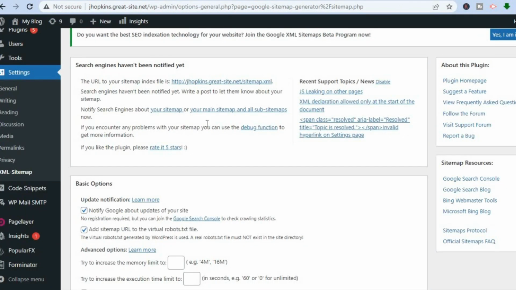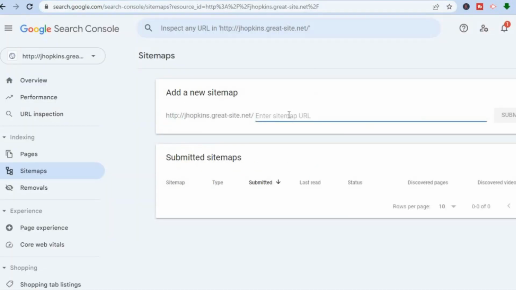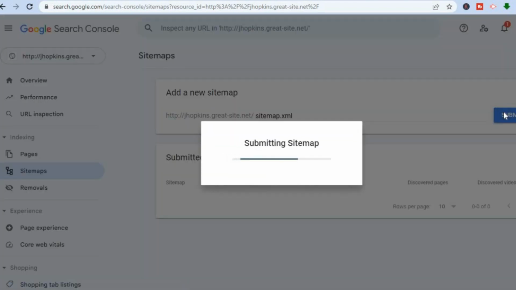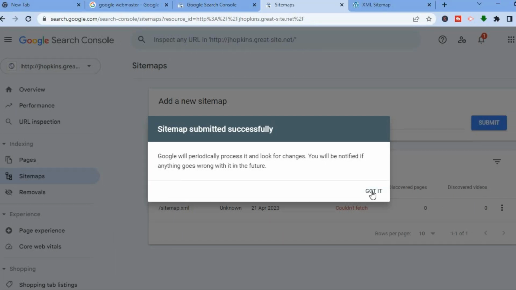To add your sitemap is actually quite easy. We're going to go back into your website. Once in your website, simply tap on the sitemap right here, and you can see your sitemap has been generated. All you'll need to do now is copy this section. Then go back into Google Search Console, and paste it right here, sitemap.xml. Then tap on submit. You can see your sitemap has been successfully submitted. Then tap on Got it.